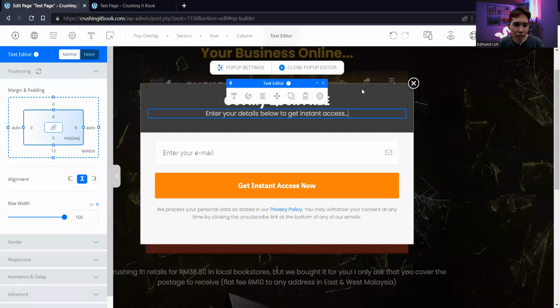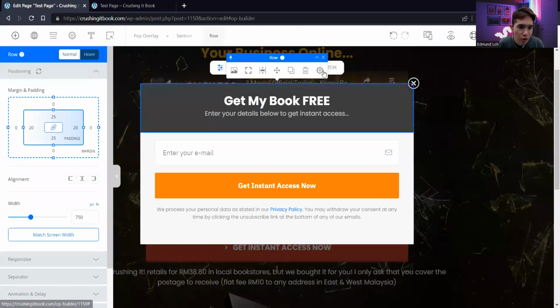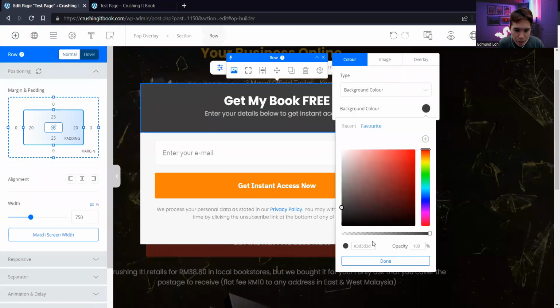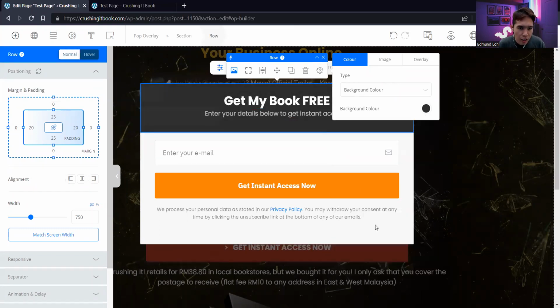So you can change the color here if you want to, like this background of the row, you can change it. Okay, you can see the opacity is like 100%. You can change the thing here. I'm going to change it to 2D, 2D, 2D. So it's the same black color, all right?